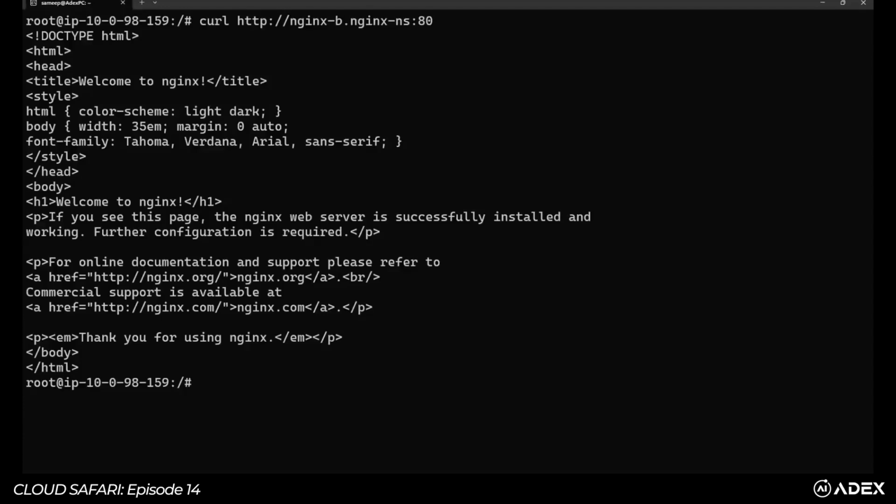Since we chose the client and server configuration when setting up Service Connect, we'll get the same result if we run the curl command from the Nginx B container to Nginx A. That's because Service Connect allows both services to discover and communicate with each other using their DNS names.